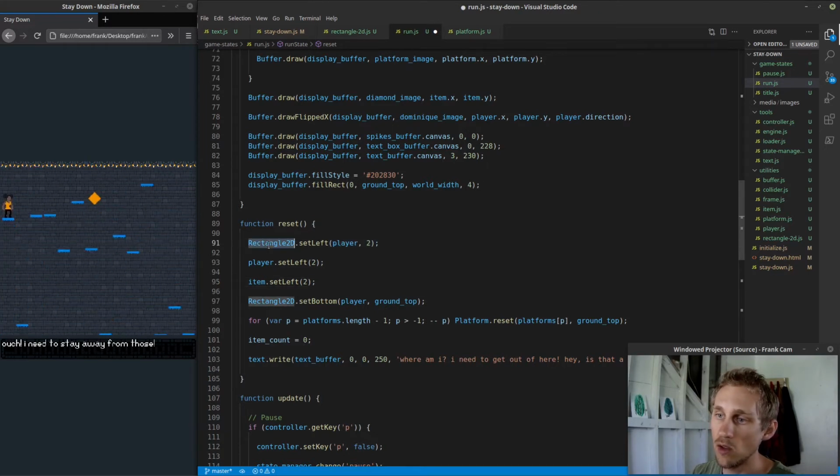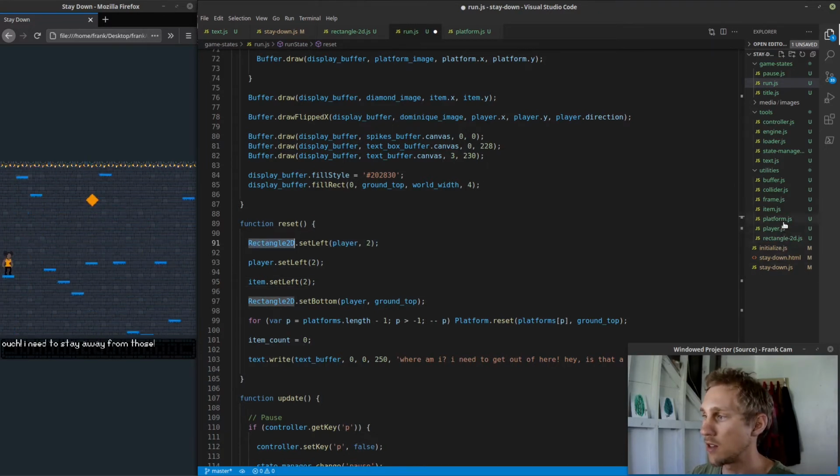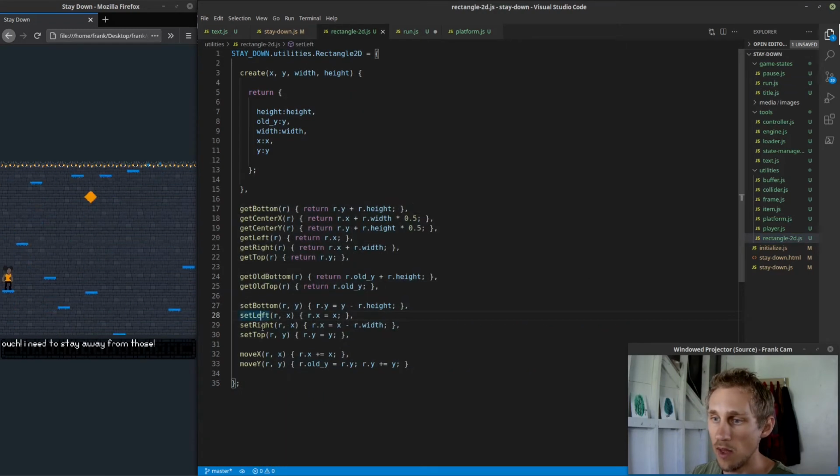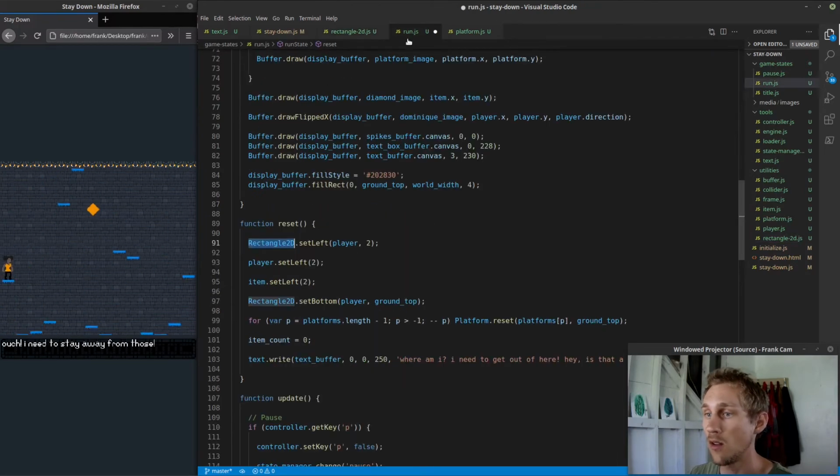I have this rectangle 2D object. It has my set left method right here, and I can just call it on anything. I can call it on any object I want, it doesn't matter what the prototype is, and I just pass in the value for x. And then it just runs this and it sets r.x to x. So r would just be the rectangle object or any other object that has rectangle properties. And that's how that works.